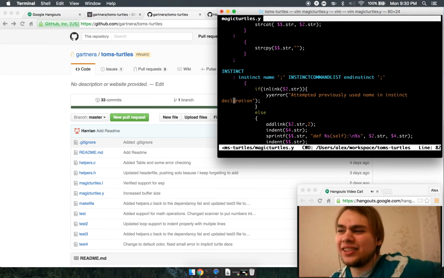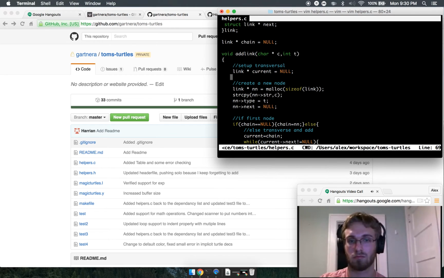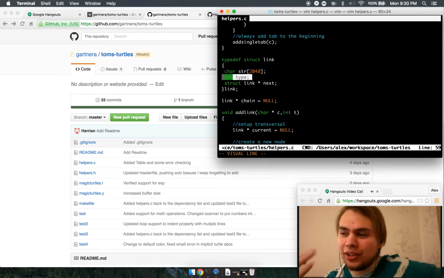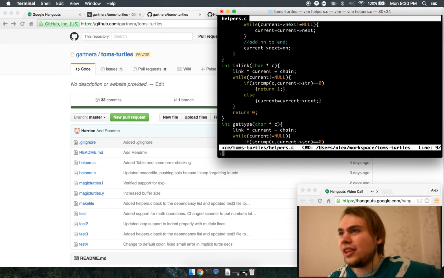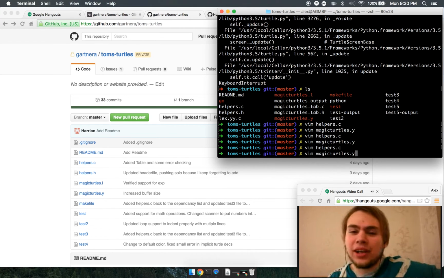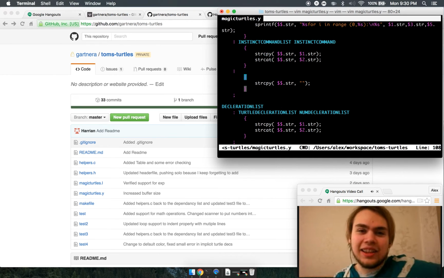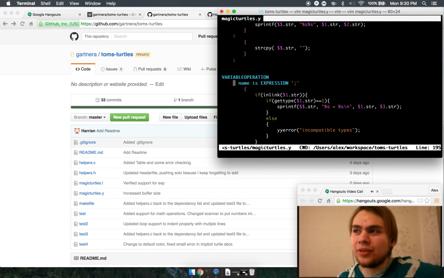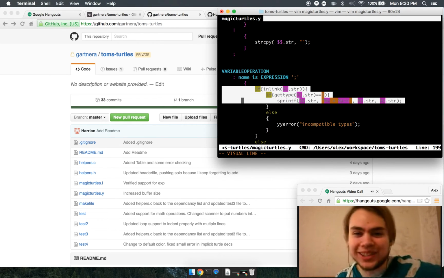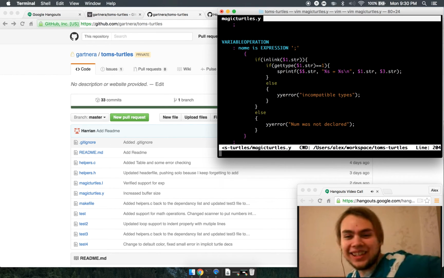I think there's 3 different types. Type 0 is instinct, type 1 is turtle, type 3 is number, and all the math operations support using number variables, which verifies that the number was in fact in the table and the type is correct. You can't do any math operations on turtles. You also can't do math operations on instincts.